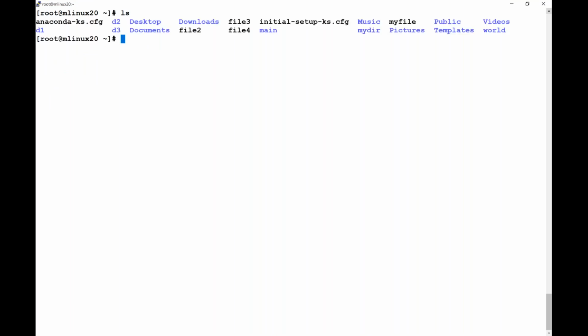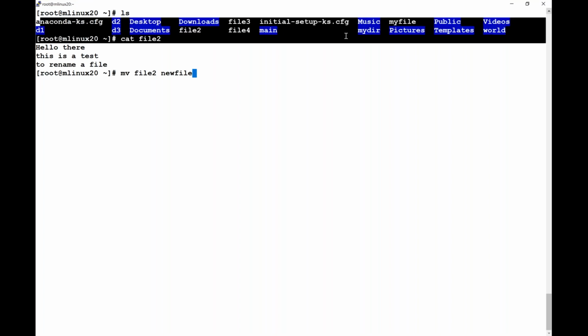So my requirement is I want to rename file2 with another name. Maybe I want to rename it with a new name called new file. So how can I rename it? You can say mv, file2, new file. Now, do you have any file in your current location with the name new file? No, there is no such file in my current location.